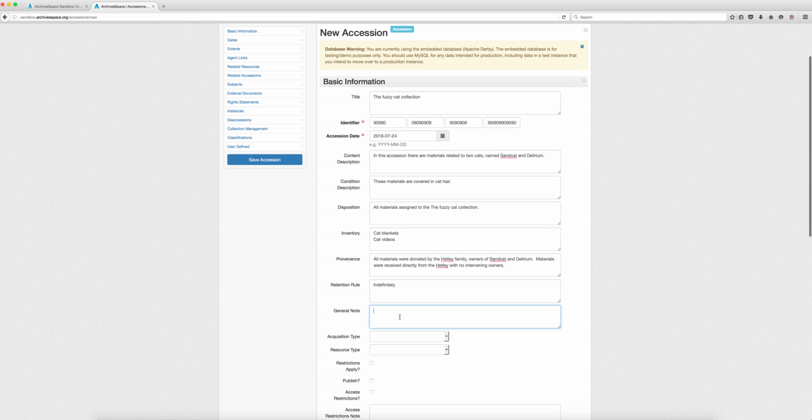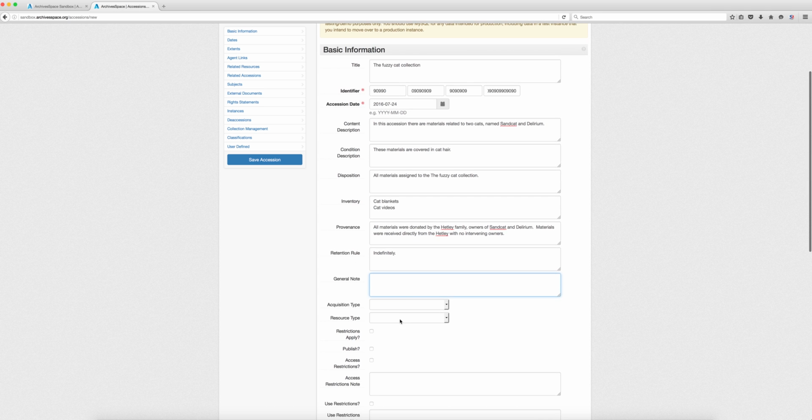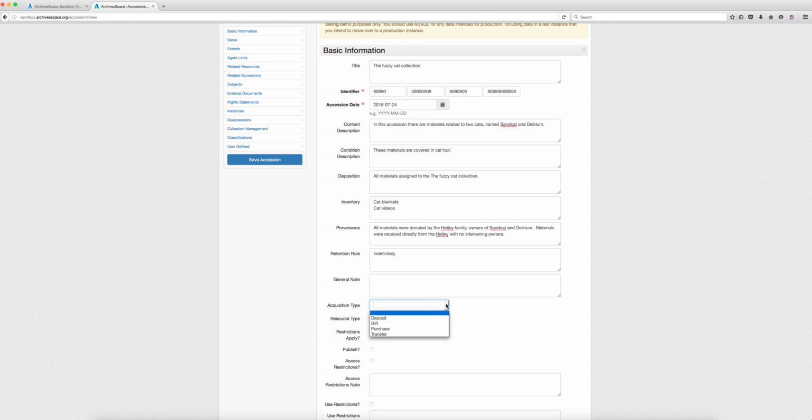And then this is where you'd add any general notes you needed to add. I don't particularly need to add any for this. So this acquisition type is for what type of arrangement was made with the person who gave you this. So we're going to assume that this was given to the cat repository as a gift as opposed to a deposit where it wouldn't actually belong to the repository, or a purchase where they would have had to pay money. So a gift, and this is a collection.